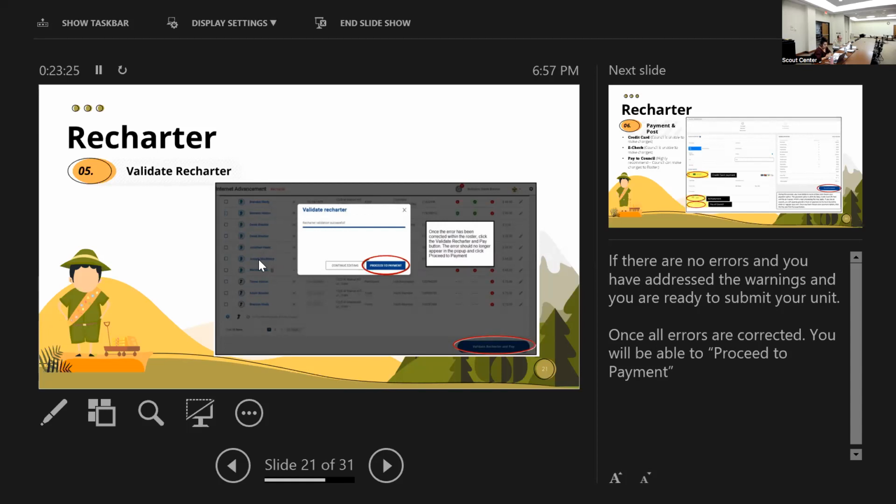Hey, did you upload those adult files and attach them to that one new member? Or, just letting you know, that criminal background check is still not on file. Double check that it is with council or something like that. So as long as all the errors, all the red marks, are gone and corrected, you're going to be able to proceed to the payment itself. Click on that Proceed to Payment button, which will allow you to officially make your payment for your recharter.